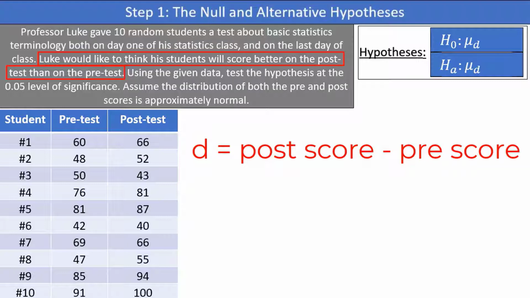So therefore, the alternative hypothesis is mu sub d is greater than 0. Remember that the alternative hypothesis typically relates to what the researcher would like to prove, which in this case is that the mean difference is positive. The null hypothesis always contains an equal sign, so we have mu sub d is equal to 0.